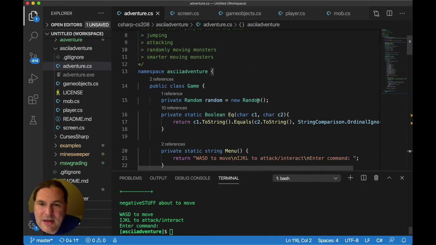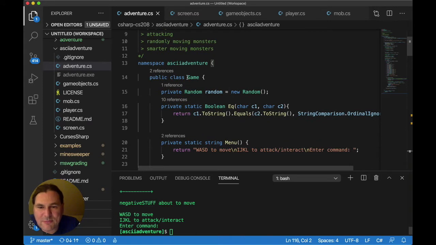So this first one, adventure. I don't know why I called it adventure, just because this is like adventure. I should have called it asciiadventure, but whatever. So what do we have in there? Well, we have public class Game. The game is the thing that runs the entire game, sort of owns all the major objects and runs it. So you can see we've got some instance variables here, a random number generator, very standard.